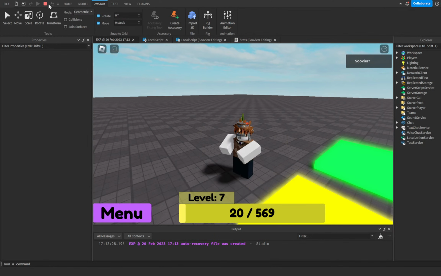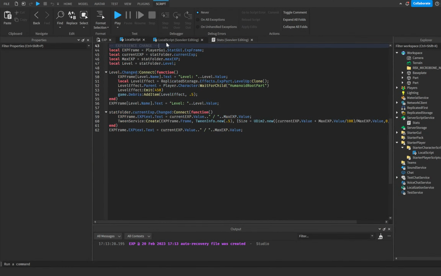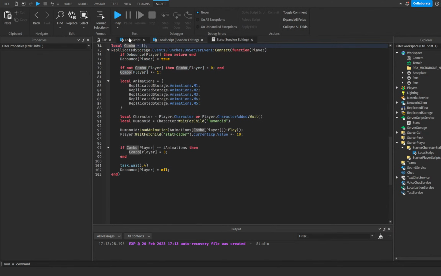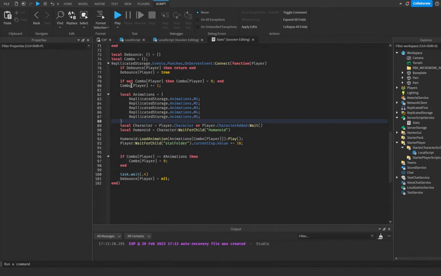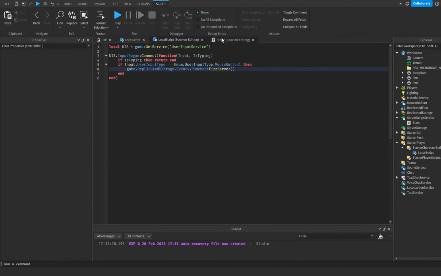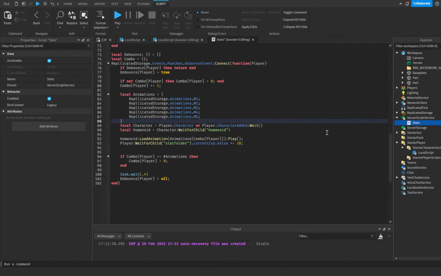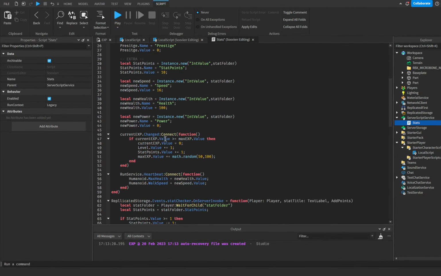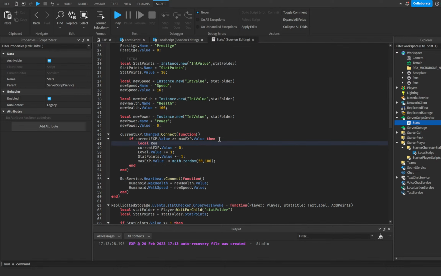Level up. Let's go. Okay, I'm going to do something that I think a lot of people don't actually do. As you can see, we had some leftover EXP. Okay, I have a perfect idea to fix that, or just make it better. So we're gonna do local remaining. It's gonna be equal to max XP value minus current XP value. So this is gonna get the remaining XP.